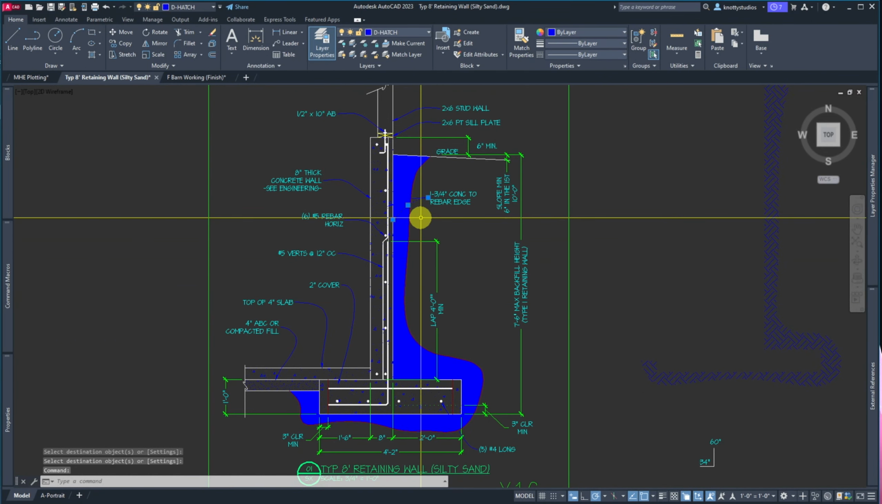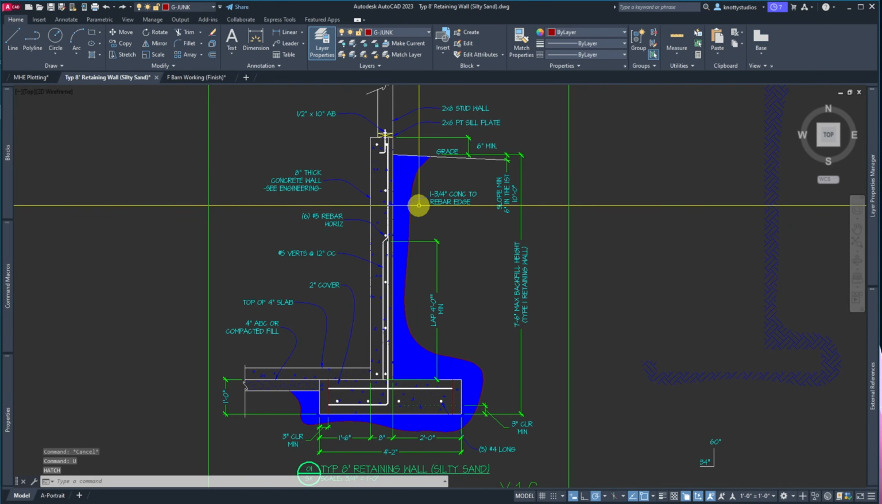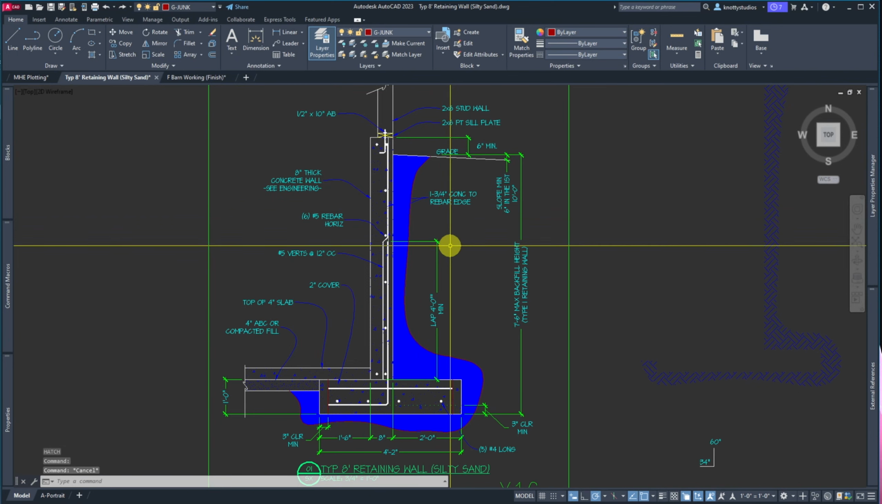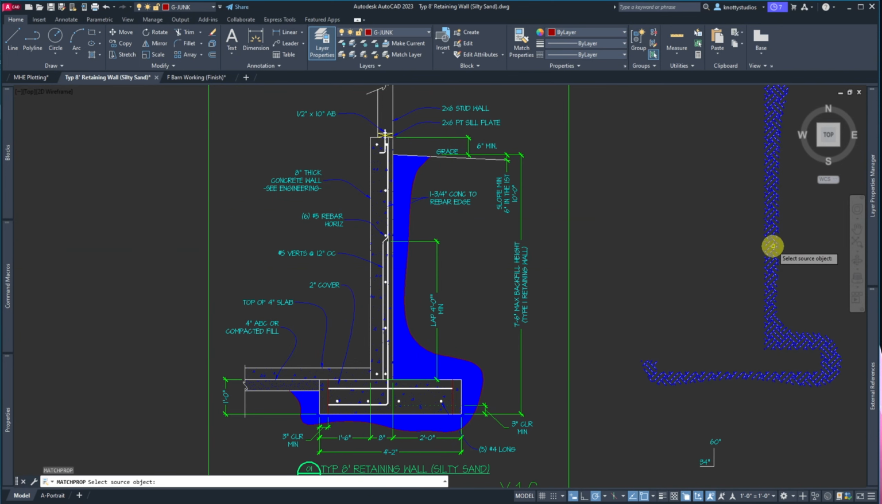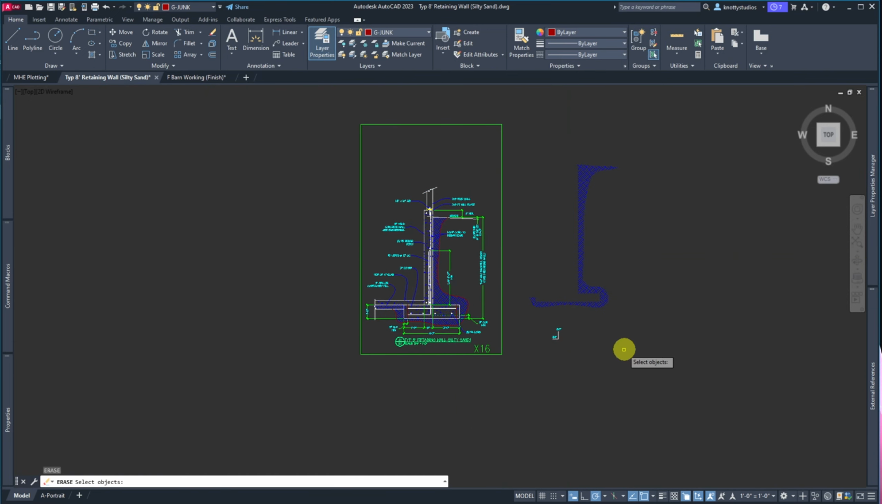I think I just turned it back to earth. I certainly changed it to the hatch layer. Let's undo that. Click it. Now it's back where it should be. Let's do it. Grab it, drop it there.